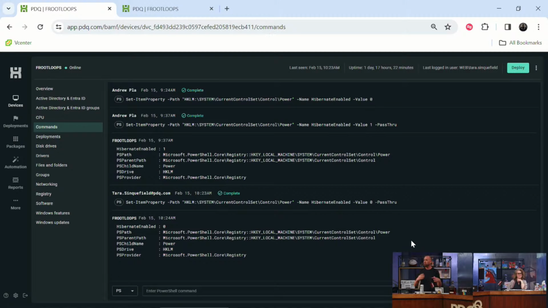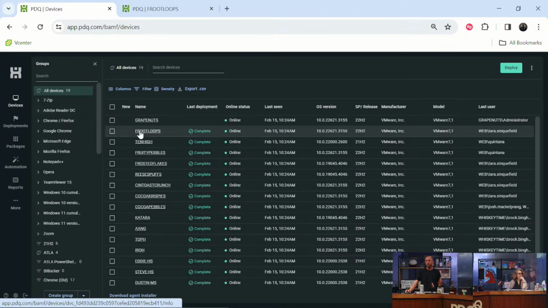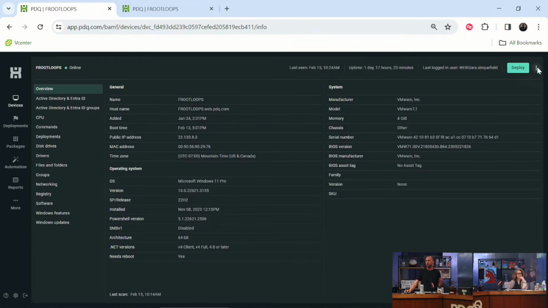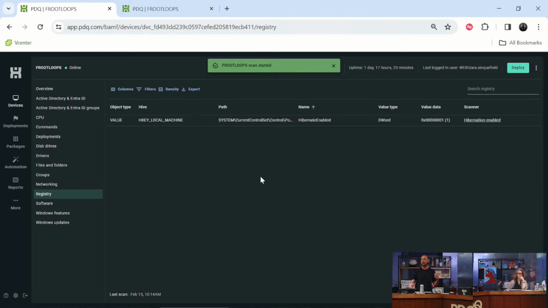I did it. So you'll notice, as you run these commands against these computers, you're going to see this audit trail of who did it. And this is a quick way to execute changes without having to build a package and go through all the steps of a deployment. So if we come back to Fruit Loops and tell it to quickly scan again, and we come back down to the registry, after this scans we're going to see that this value has gone back. He's going to fall out of our collection, and we're going to be back in a state that we want to be in.